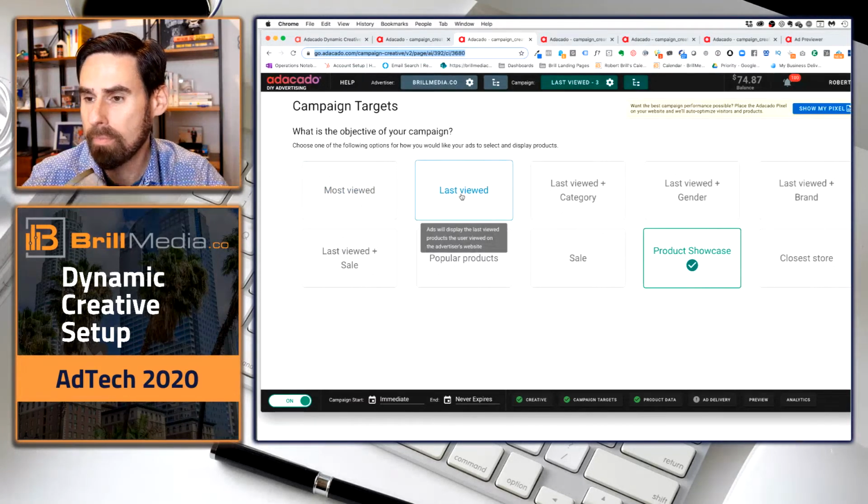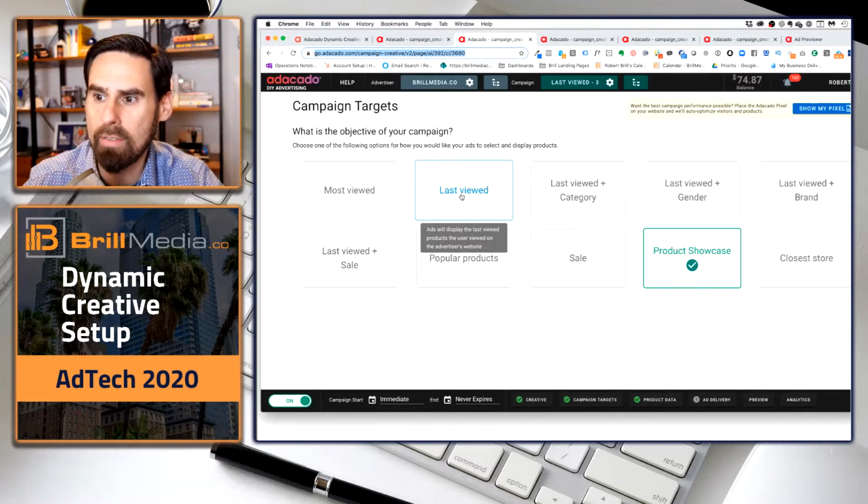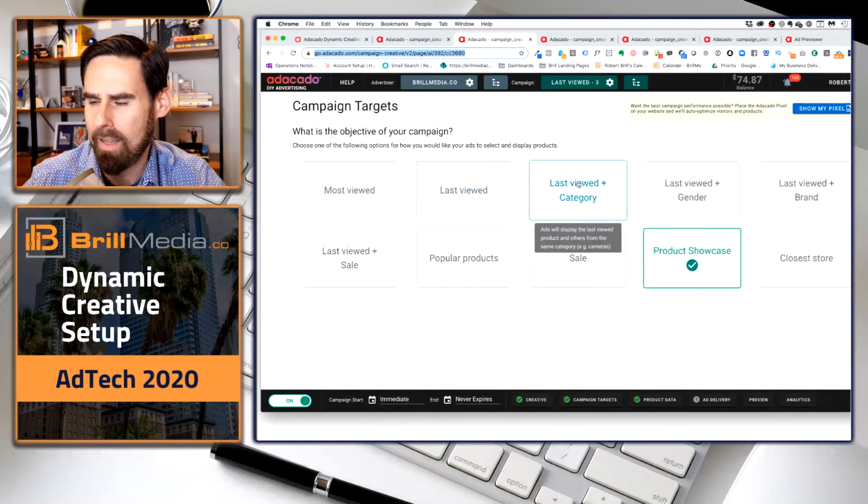Now there's a different use case or a different logic here that says we will serve up ads for the last product the user saw on the website. This is last viewed by category. So if you're selling shirts and shorts, for example, and the last product the person viewed was t-shirts, you're going to see an ad that contains maybe the last t-shirt that they looked at, but also a variety of other t-shirts.